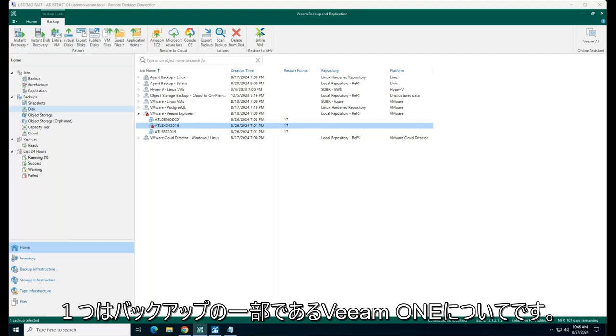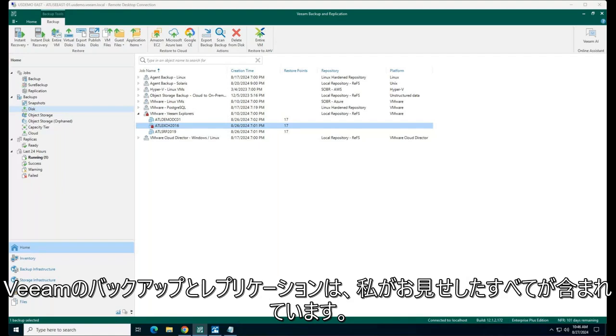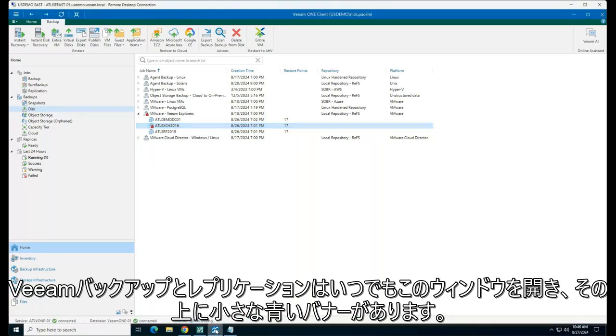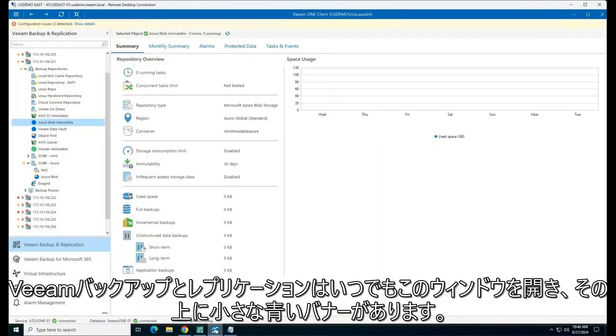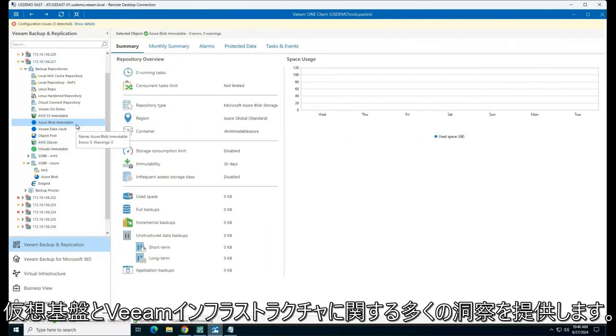Is Veeam ONE part of the backup and replication software, or is that a separate product? So that is a separate product. It is not directly part of Veeam Backup and Replication. Everything else I've shown you is included with Veeam Backup and Replication. Anytime I opened up this window with the little blue banner up top, that is going to be a separate product. It's our monitoring and reporting analytical tool. It'll give you a lot of insight into your virtual infrastructure and Veeam infrastructure.